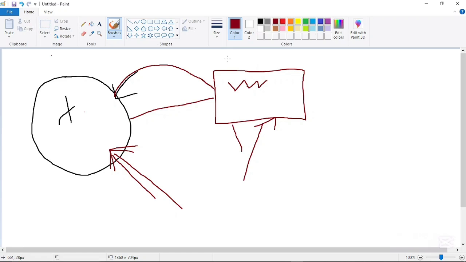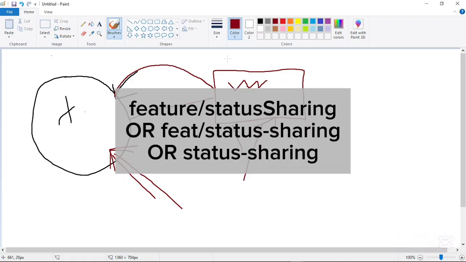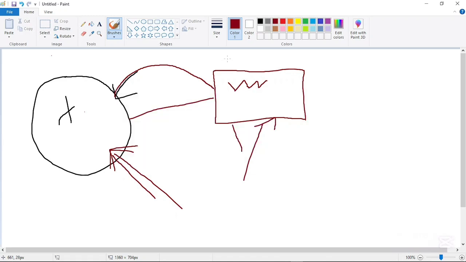Let's say you decide to add status sharing, so you name it feature status sharing. Whenever they see that particular branch, they will say yes, this is the status feature I'll be adding and coding. So see you in the next video.